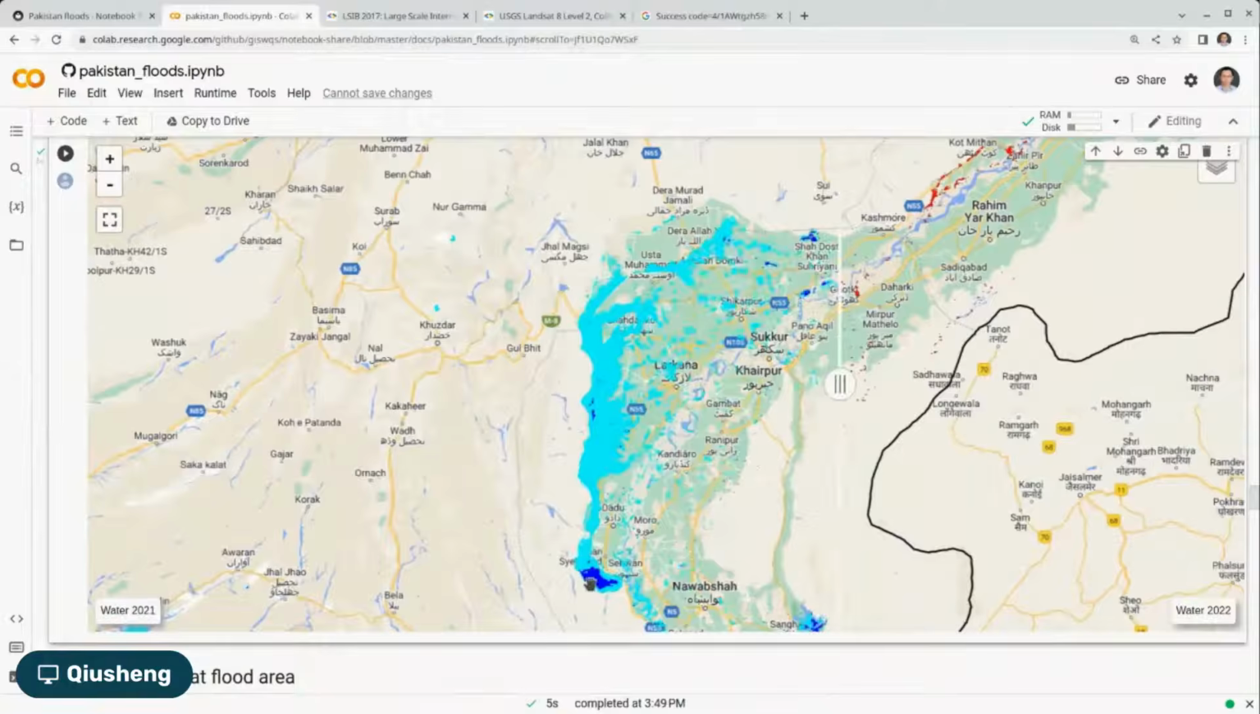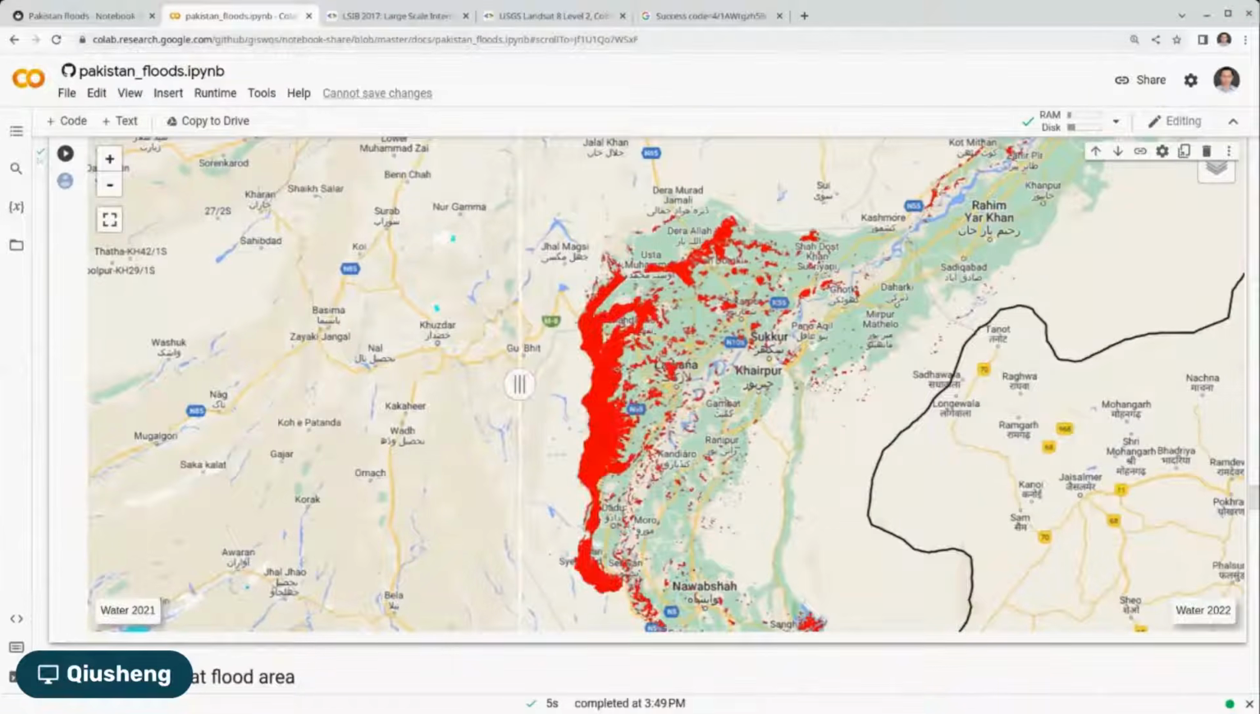So you see this blue one is water in 2021. The red color is water in 2022. And now the cyan color, this one is the inundated area in 2022.